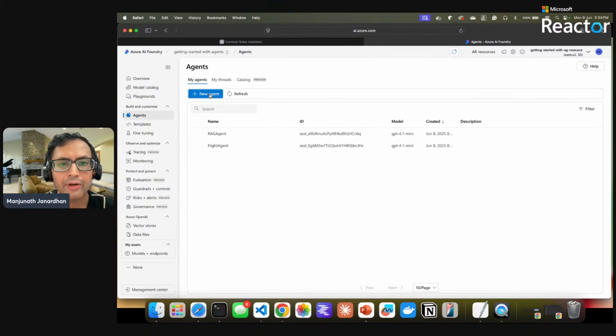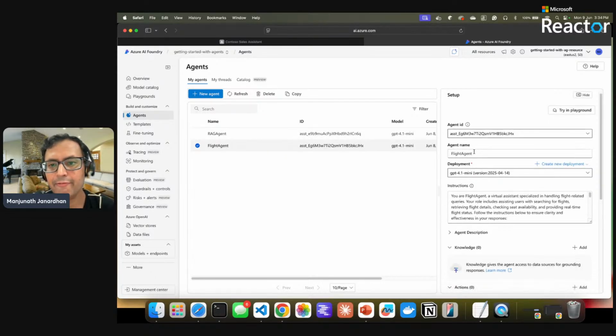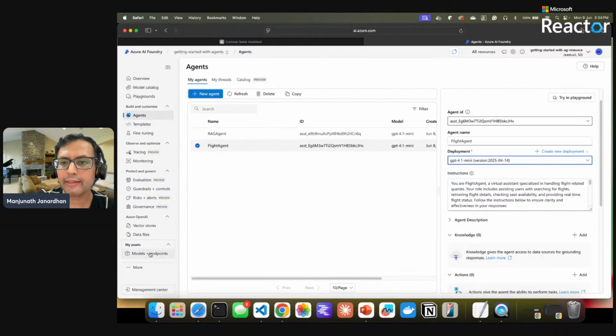Because of time, I just clicked the new agent. You'll get something like this. Give any name. I just created a flight agent, and then you select the deployment. It depends upon whatever model you deployed. If you want a Llama model, go back here to model endpoints, deploy it, and then you can see it here. I want to use 4.1 mini.